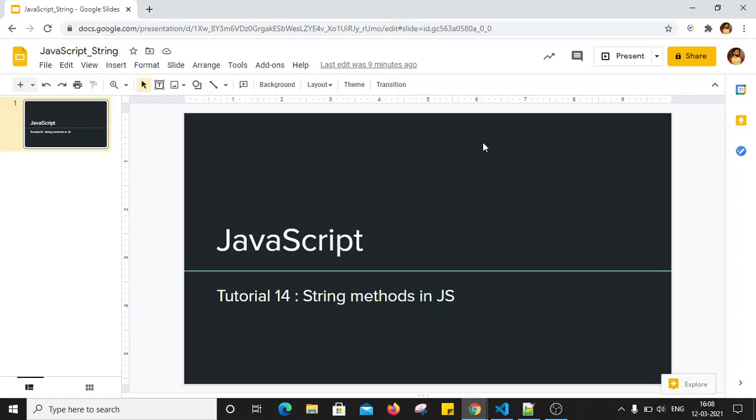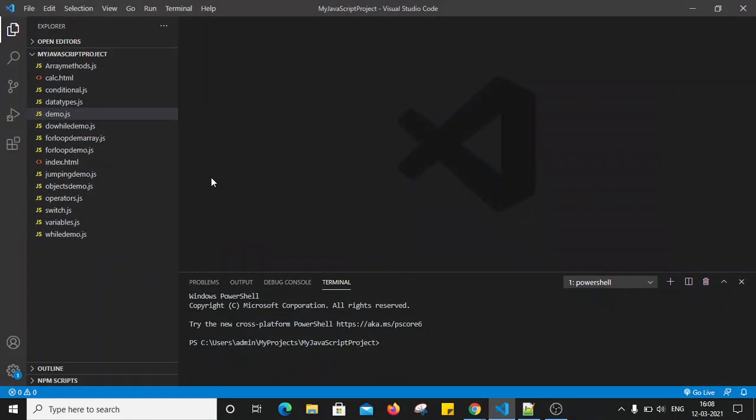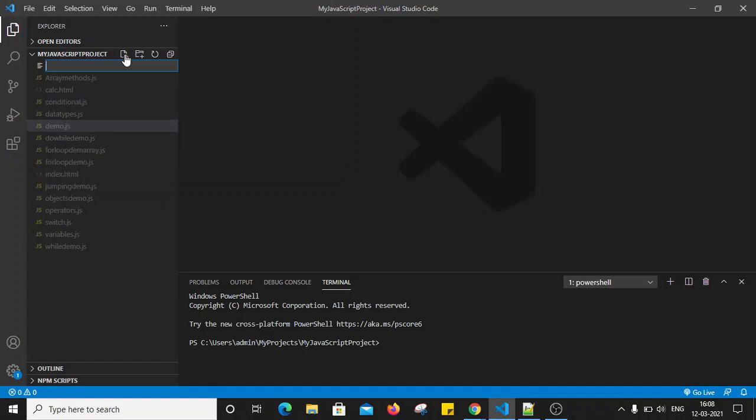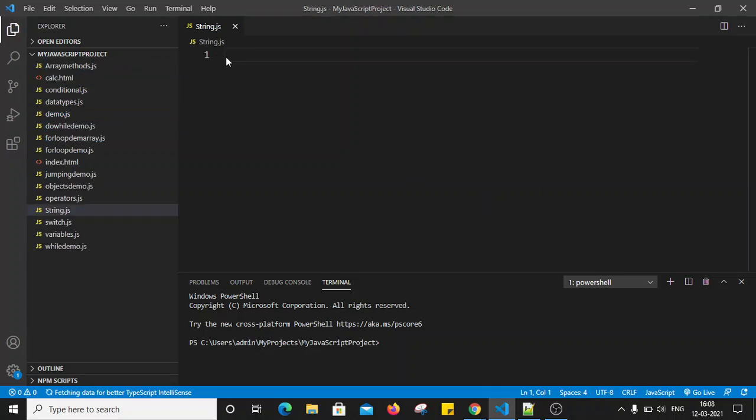In today's tutorial, we will see about the string methods in JavaScript. So let's go back into our Visual Studio Code and create a new file. I'm just going to create one file, let's say string.js. Right, so we have created one JavaScript file.